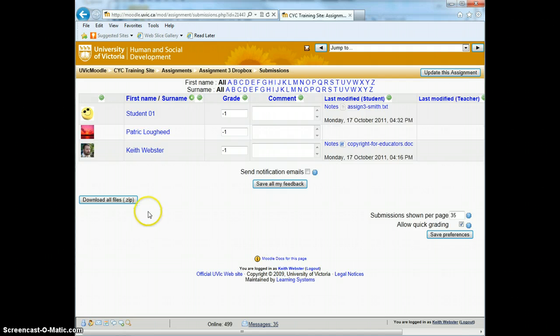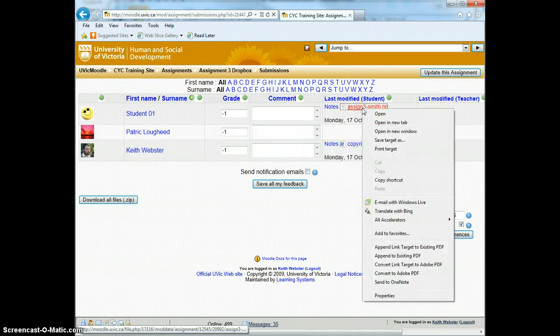But first of all, we're just interested in the files that have been uploaded. So in this case, we have assignment 3, and we're going to download it to the computer. If we're on a Windows machine, we do a right mouse click and then we select Save Target As. Or if we're on a Mac, we use Control plus the mouse click and then we select Save Link As.